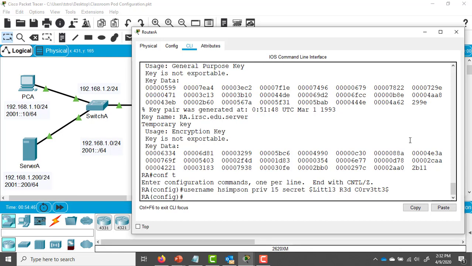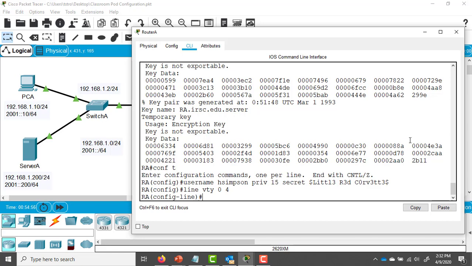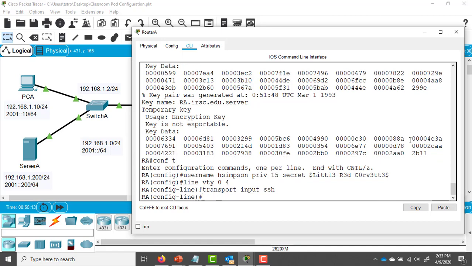ra.irsc.edu. Let's go ahead and go to our line vty 0 4. This will allow for 5 concurrent management sessions, and we can limit access to just the secure shell protocol by saying transport input ssh, and then telnet sessions will no longer be allowed. Those happen in clear text and are insecure. So this is a good way of limiting that.